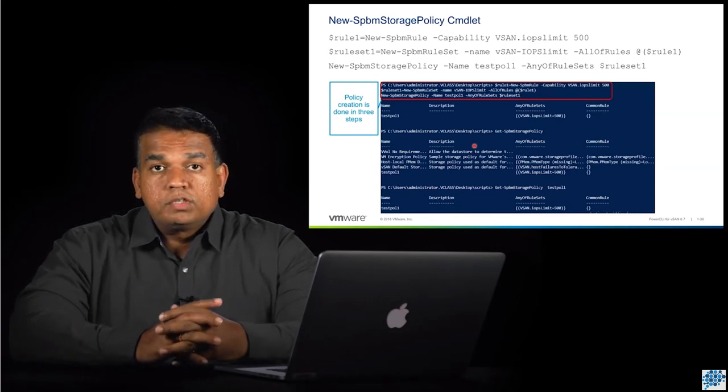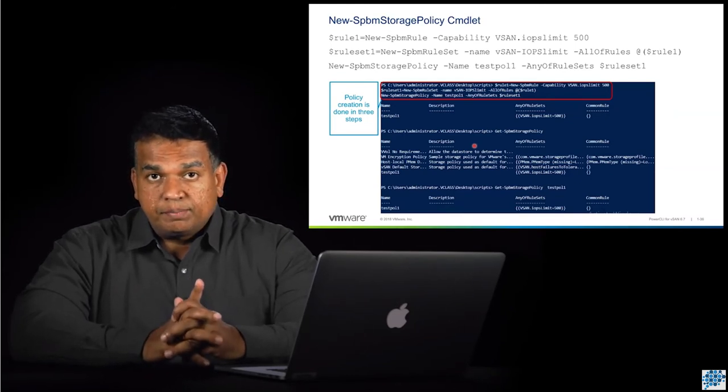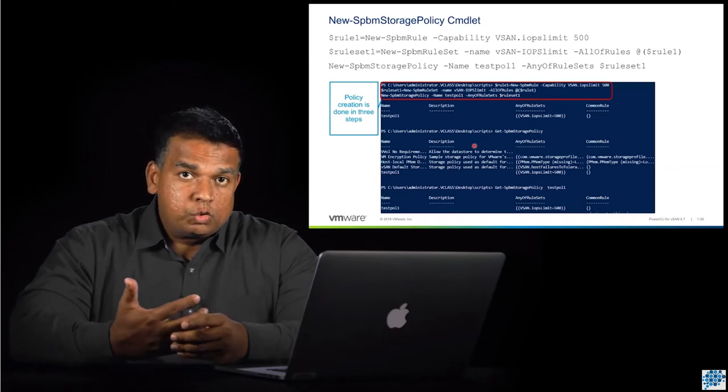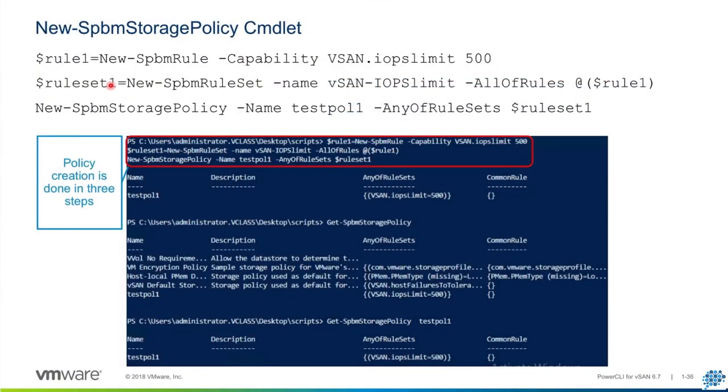Creating the storage policies actually requires three different commandlets and three different steps. All these three steps are mandatory if you want to create a storage policy using PowerCLI commandlets. Starting, you will have to create a rule. For that we create this rule using the New-SpbmRule commandlet. Here I am specifying the parameter Capability, and I am giving one of the capabilities of vSAN. So here I create a rule.